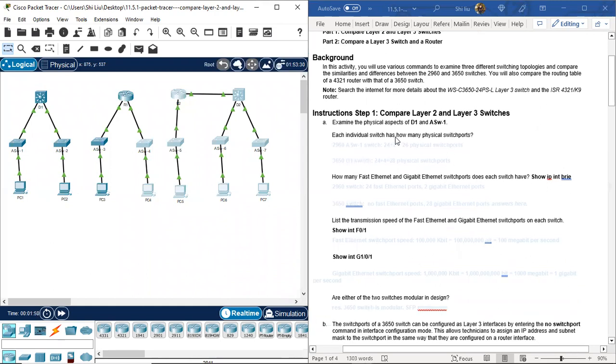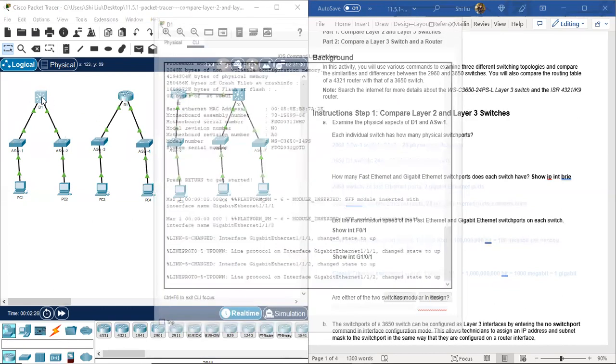All right. Instruction step 1, compare Layer 2 and Layer 3 switches. Examine the physical aspects of D1 and ASW-1. This is a Layer 3 switch. This is a Layer 2 switch. Or the 2960 switch, and this is a 3650 switch. Examine each individual switch: how many physical switch ports does each have? Let's go to D1 first.